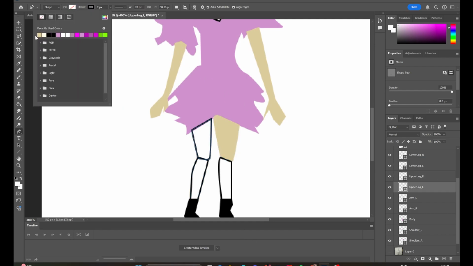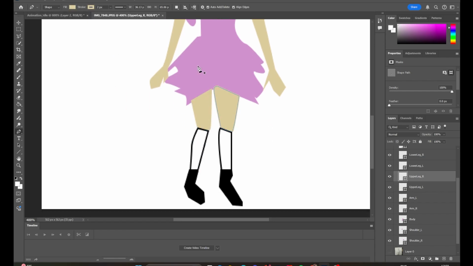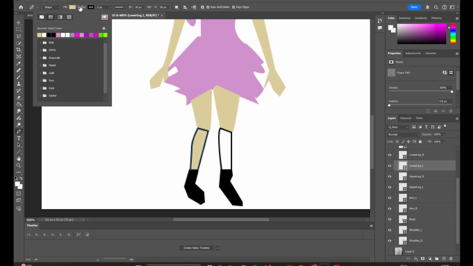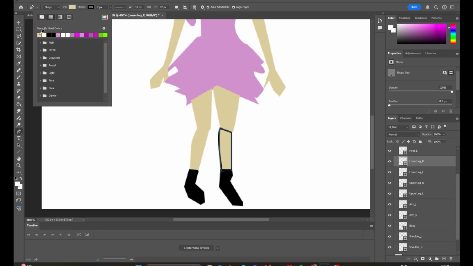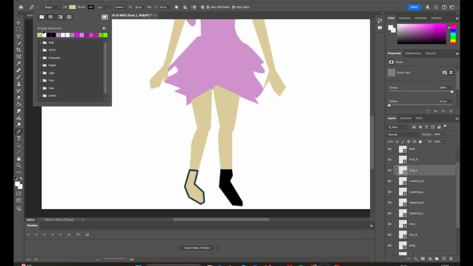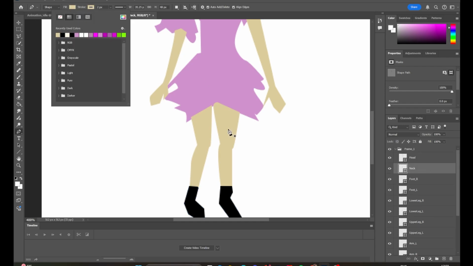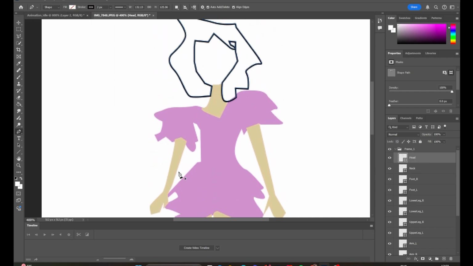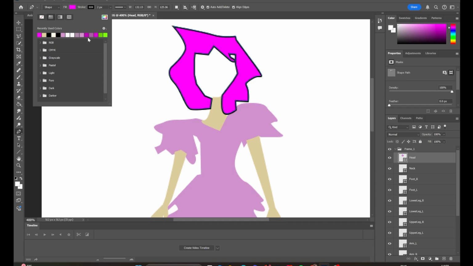The reason why I'm not doing it as I go along is because I want to see how this looks before I finish it. Now, ideally, you would also start adding details like highlights. So the head is actually just going to be the hair that she has.